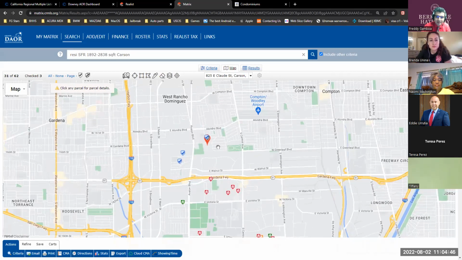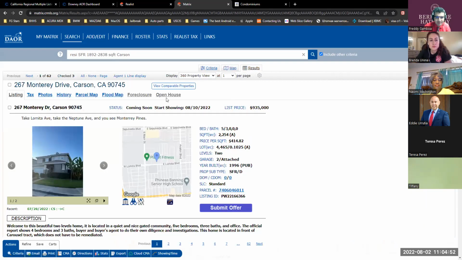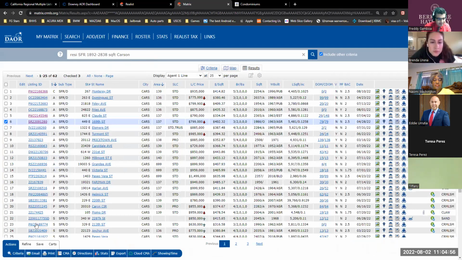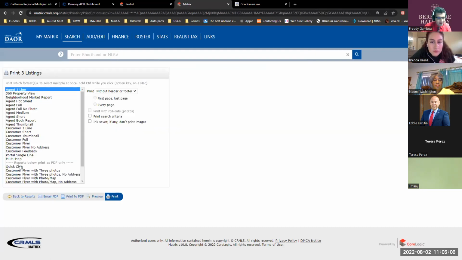Okay, just keep it here. Now back to results. Agent one, this line display right there. Refine, narrow. And we have only 3 properties out there, right? And then go back to actions, go to print, and go to quick CMA.